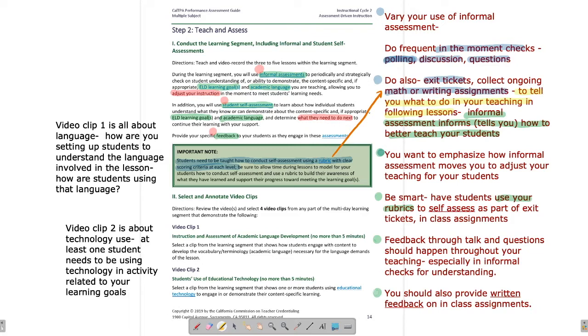That's the conduct the learning segment, including informal and student self-assessments. Let's go to the next part, select and annotate video clips. Now these are very specific, and there's going to be four video clips, and we'll go through each one of them in turn, all right? And as I said earlier, record everything. Let's go ahead and start with video clip 1.